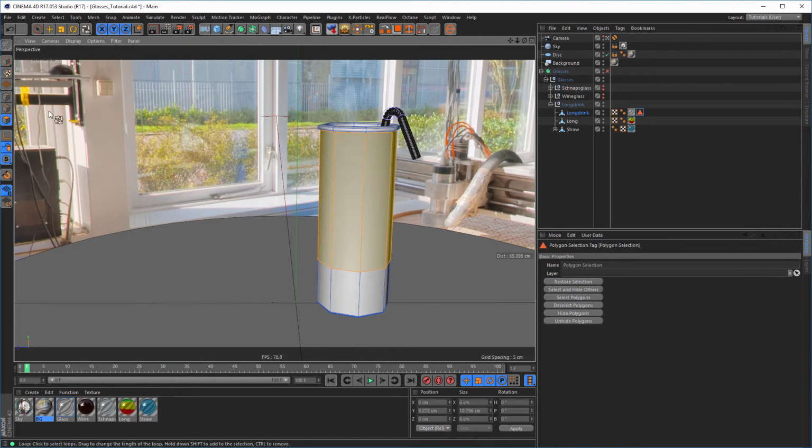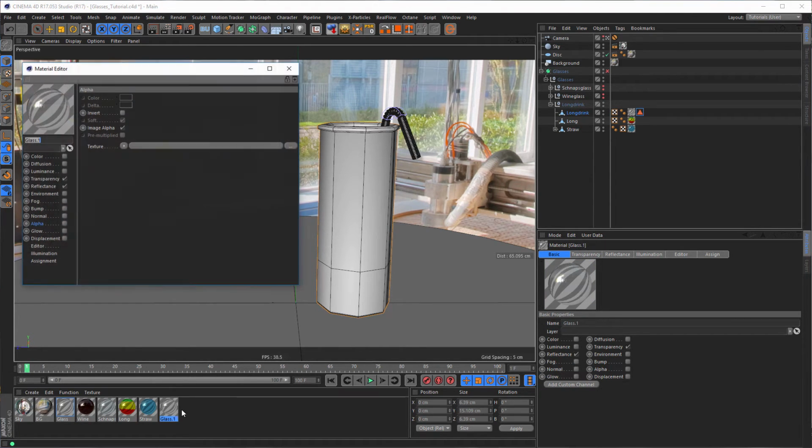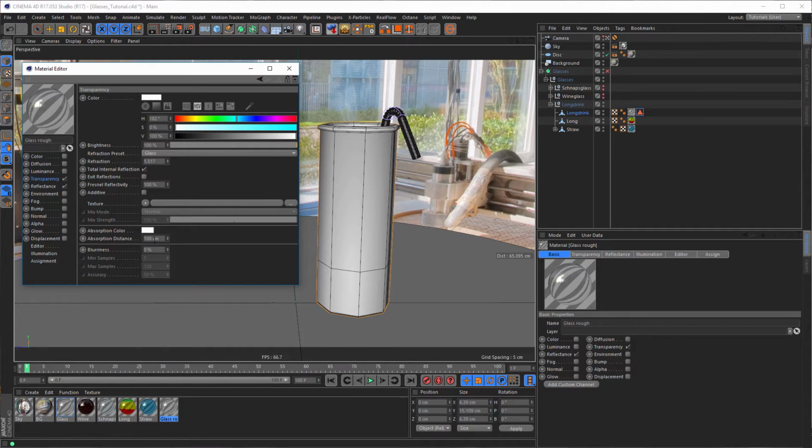Okay, now I make a new material, so I just copy this glass material here. Select the glass material, hold your control key and drag it to the side, double click it, and let's name this glass rough. And here we do nothing more than make the glass rough. So blurriness about 15% should be okay.